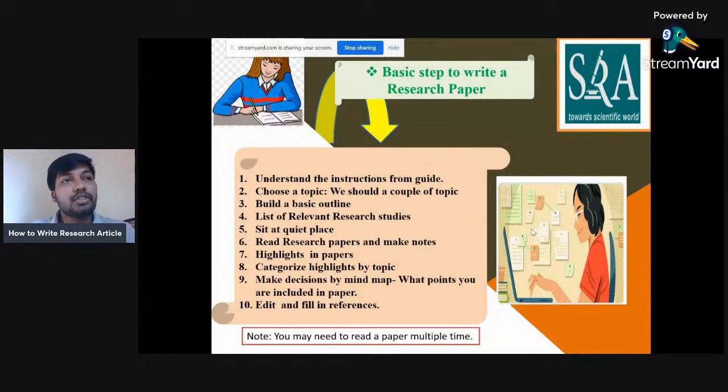So first, understand the instructions from your guide or from your colleague or from any source. Then choose a topic. We should choose a couple of topics. Then from that couple of topics, we can select only one topic, because an option is always better. Always keep options with you at the beginning, when you are going to choose a topic. So keep options, and if you have options, you can choose easily.